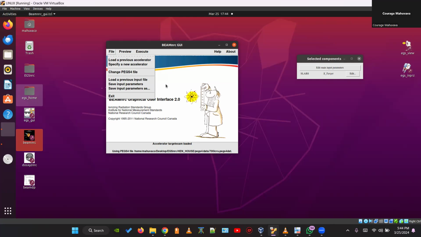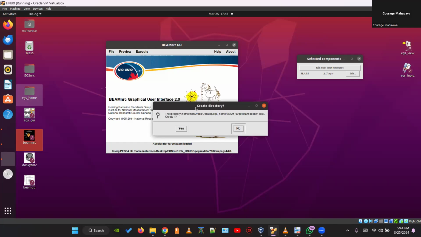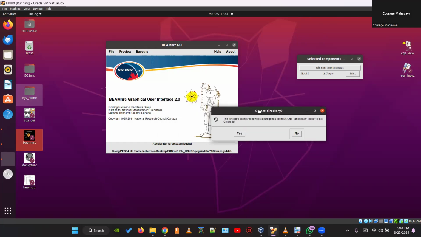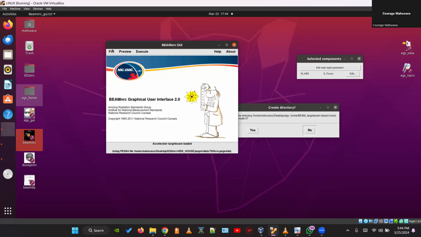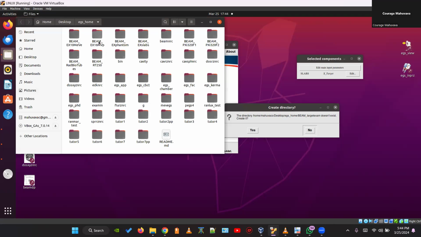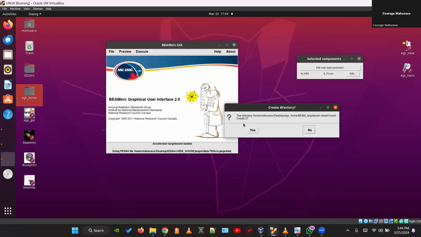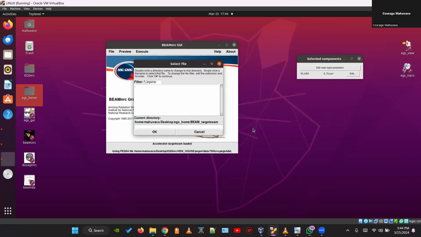I'm actually supposed to click on save input parameters as, okay? We are not loading any input file here. We are creating a new input file, but we want to save as because it's the first time. So we want to give it a name. Once you do that, it's going to say that the directory does not exist. The directory that we're talking about here are these folders. So we are creating this now. All right, we are creating this. So now it says created. Yes. All right.